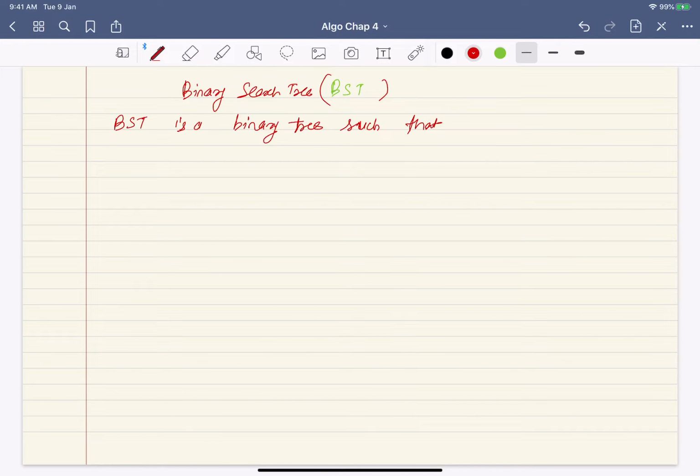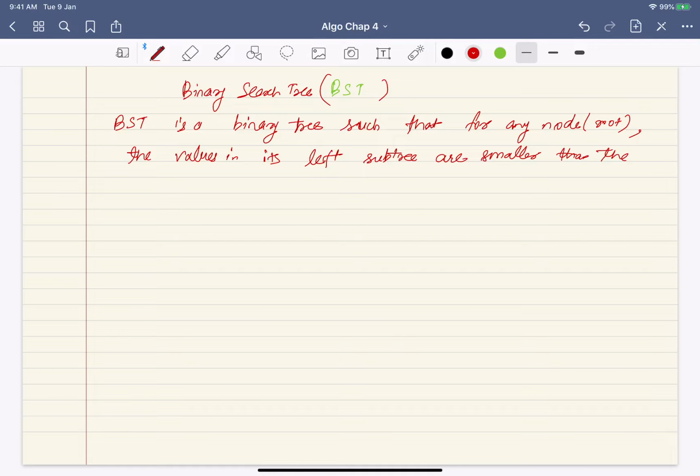So the same things apply. You can break it into a root element, left and right, which is also a binary tree, but such that for any node, and let's say that node is the root, I mean any node can be the root of the subtree from there, the values in its left subtree are smaller than the value of the node. So you see a restriction.